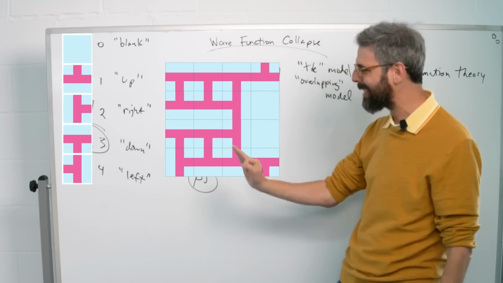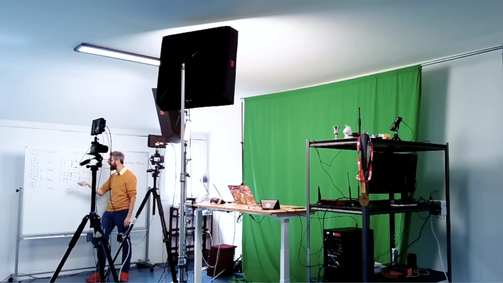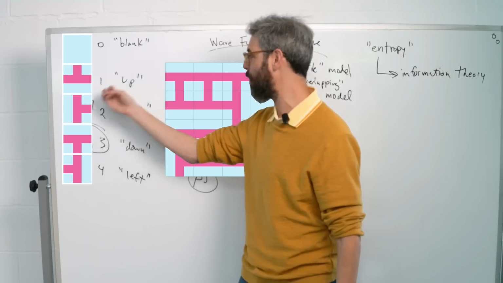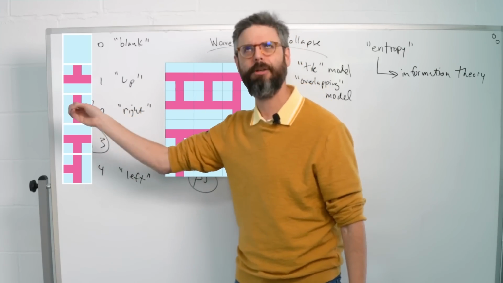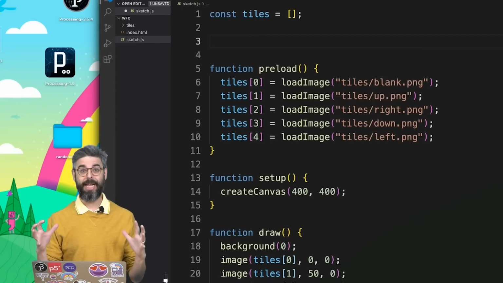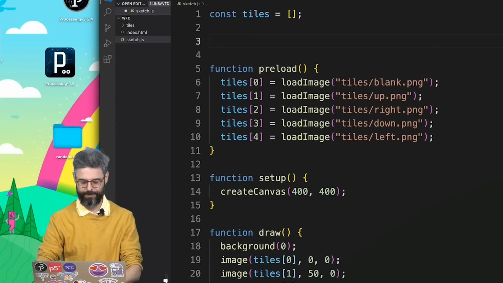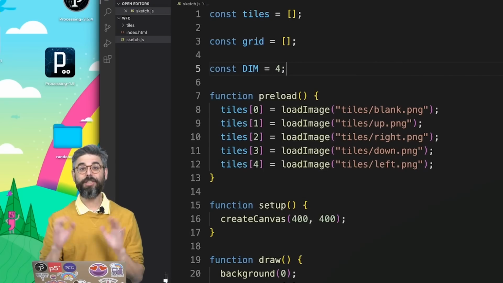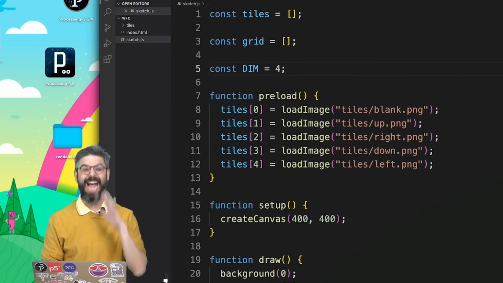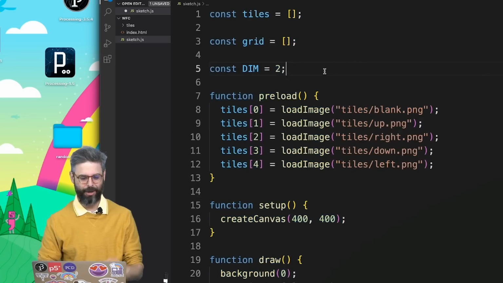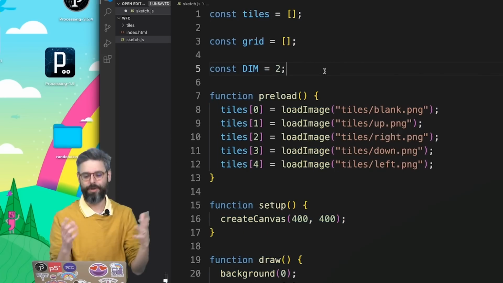I think the complexity here is figuring out what kinds of data structures I need to hold on to the information about the grid of tiles, as well as which tiles are allowed to neighbor which other tiles. Let's use an array to store the state of every cell in that grid. I want to start with just a 4x4 grid. Actually, let's be even simpler. Let's start with just a 2x2 grid, and I'll use this variable dim, short for dimensions.